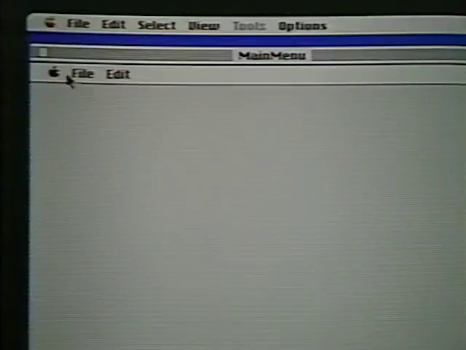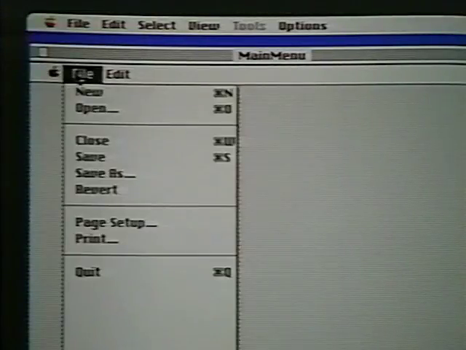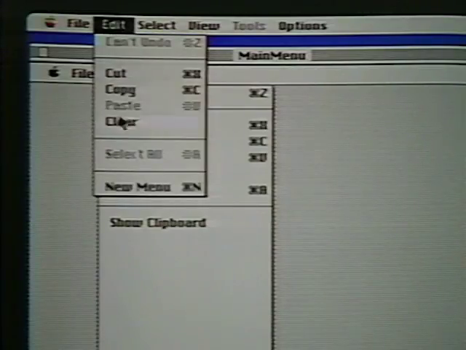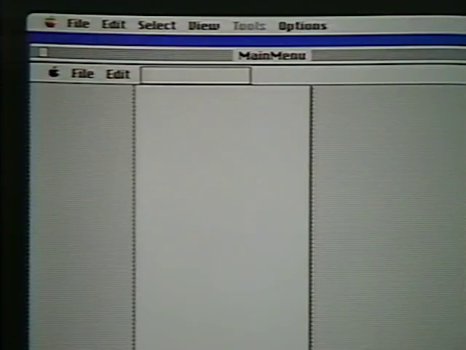AppMaker's a tool for making Macintosh applications. Instead of typing hundreds or thousands of lines of source code, you point and click to tell the computer the results you want. Then AppMaker generates source code for you. When you create a new application with AppMaker, you get the standard Apple menu, a file menu, and an edit menu. To create a new menu, choose New Menu, and type the title.